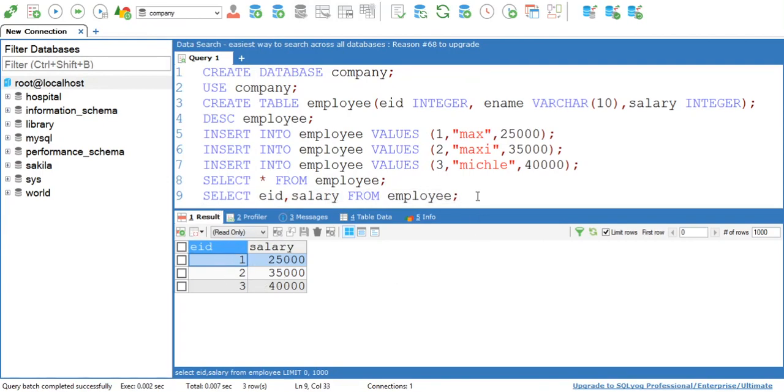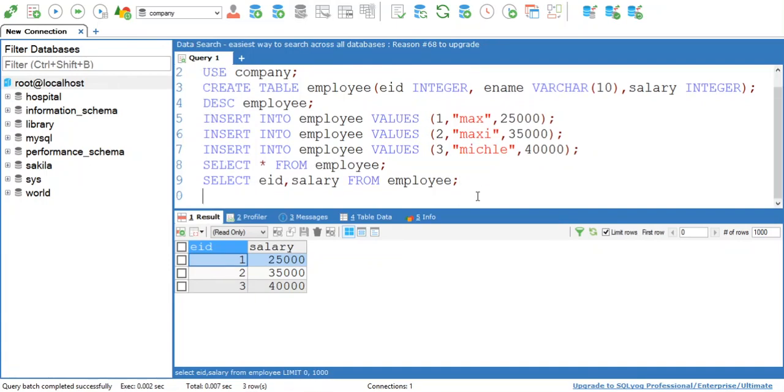So if your table consists of a number of attributes, and you don't want to display all of them, if you want to display only a few attributes, then list the names of those attributes after the select keyword, so that you will be able to view only those required attributes. So this is another version of the select query.